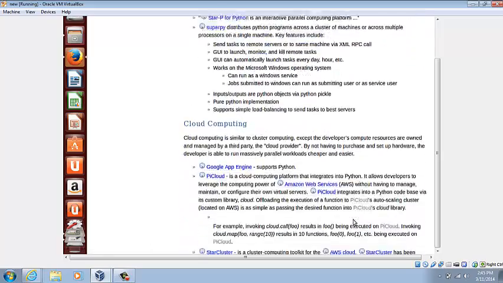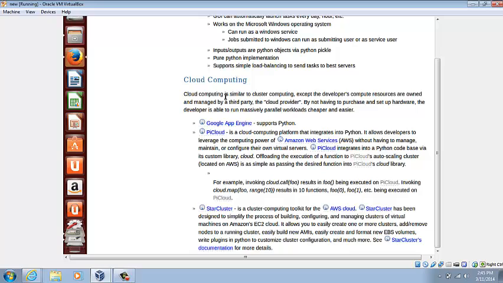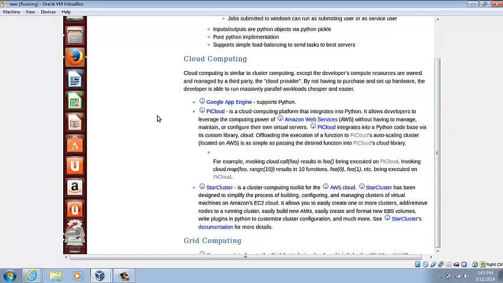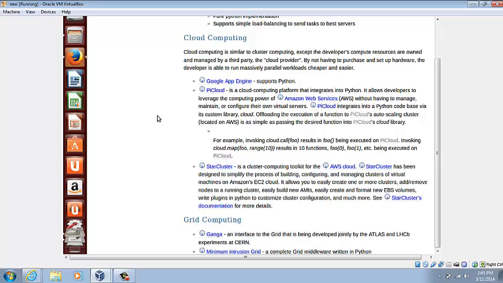So let's go down to the next category, which will be cloud computing. Cloud computing is similar to cluster computing, except that the developer's compute resources are owned and managed by a third party, the cloud provider. Now, this seems to be a little bit more of what we're looking for with an Amazon EC2 cluster run in parallel. This seems to fit our focus.